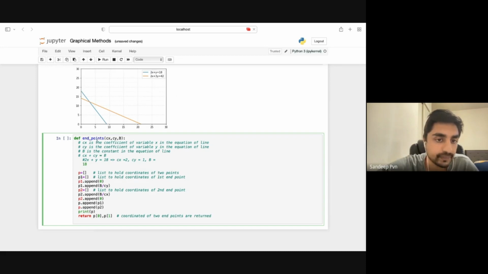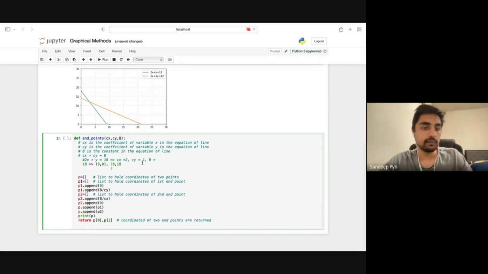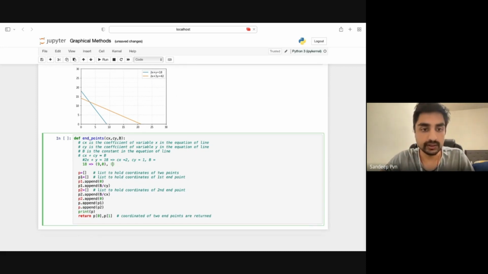So given cx is 2, cy is 1, and b is 18, I need this method to return two values. One is 9, comma 0, and the other point it should return is 0, comma 18. Similarly, for the other line also, we need to do the same thing.